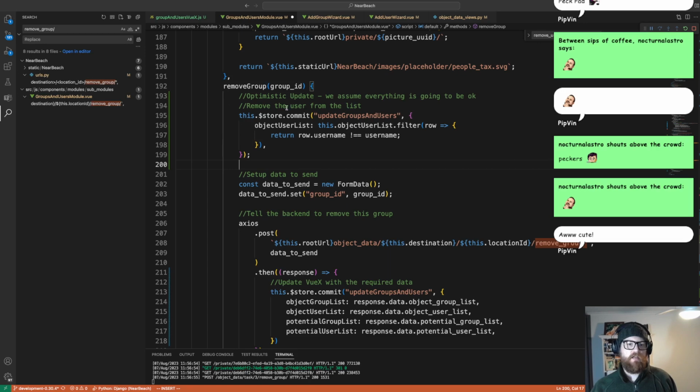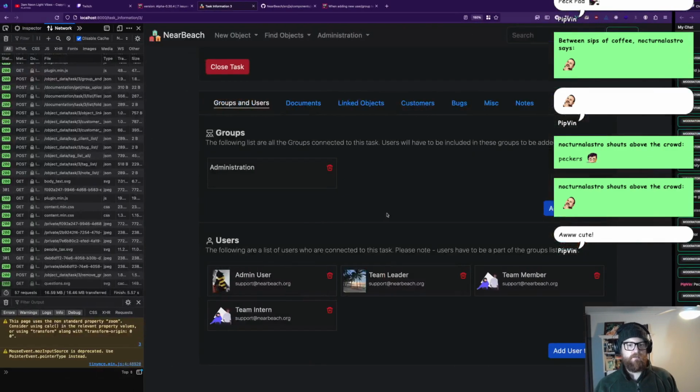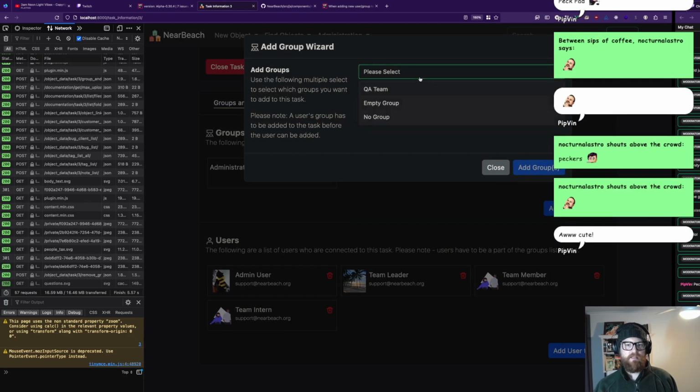So optimistic update: we assume everything's okay. Remove the group from the list. So update groups and users, object group list, group list. Filter out the row ID with the group ID. Now that is actually group ID. All right, so we're just going to add that one back in.